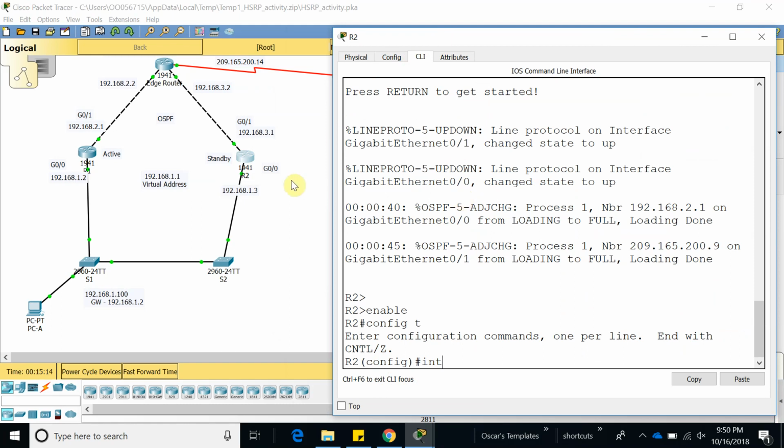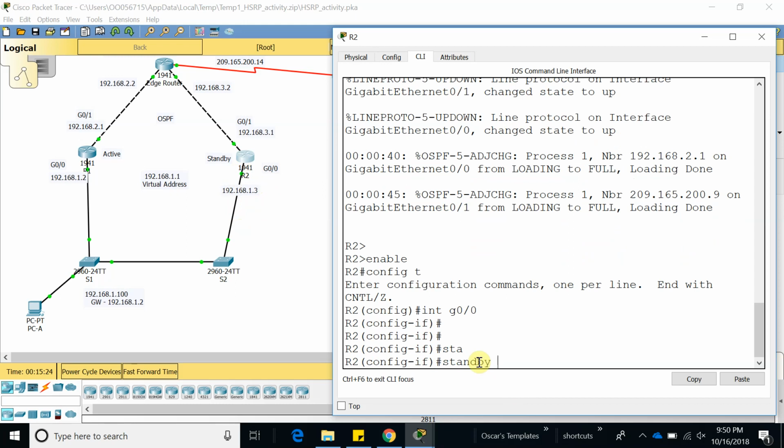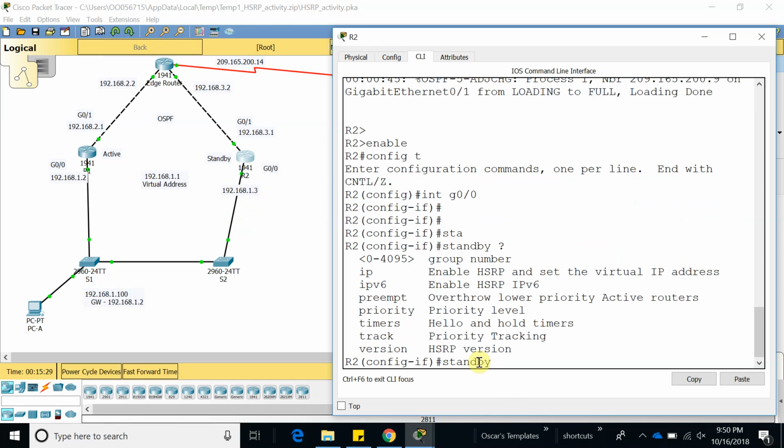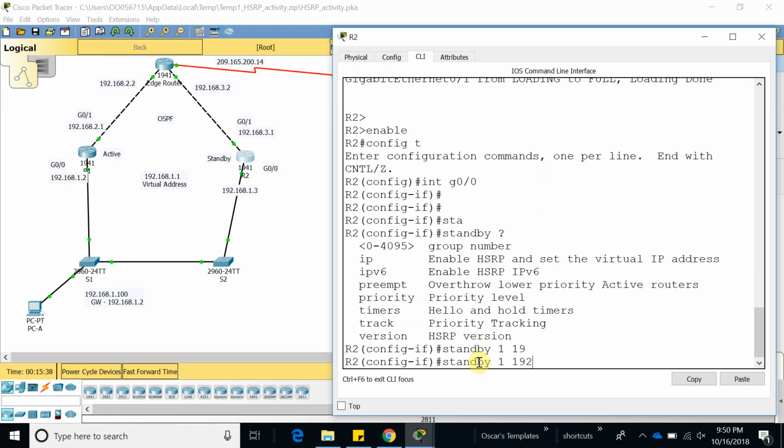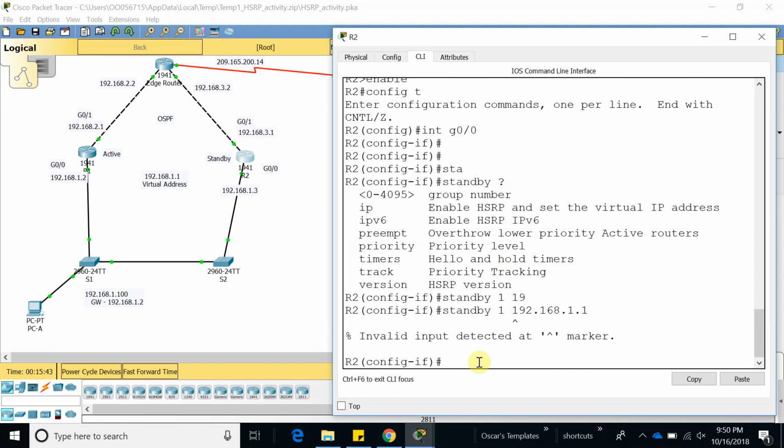We have to go to this interface, which is the default gateway, gigabit 0/0. Here we have to give it a standby. Which group are we using? We're using group 1, so it needs to be the same group on both of them. And now we just have to give it the IP address, 192.168.1.1. Sorry, we have to put "ip address" in front of it.